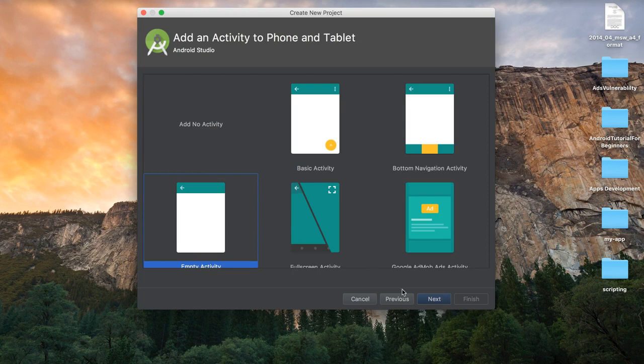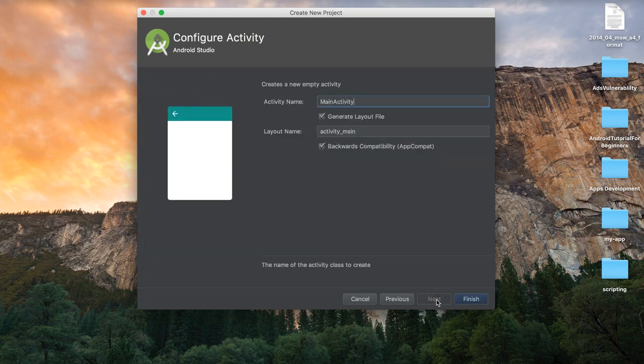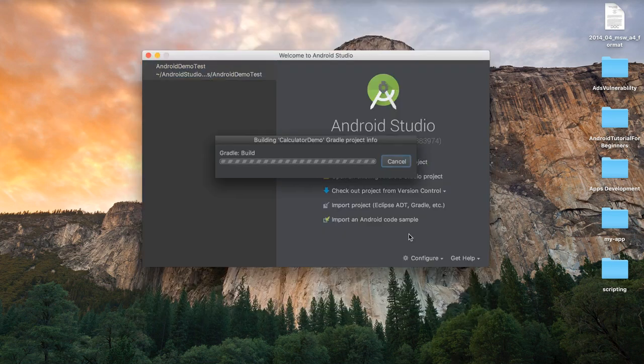Click next. Click empty activity. I will not change anything by default. Keep it on empty activity. If you see, it will create the main activity for us, so just focus on this name. Click finish. We will wait for some time until it creates the complete project for us, a very simple Android project that doesn't have anything complex. So let me wait and see what is going on.